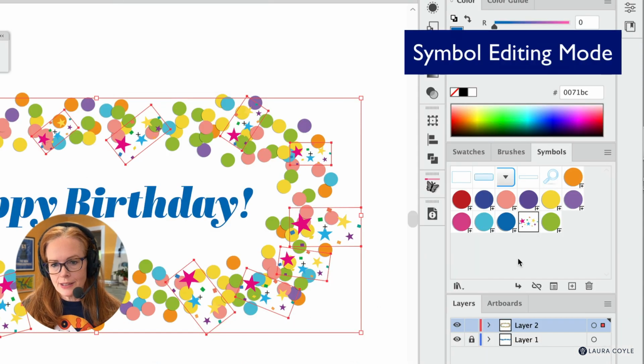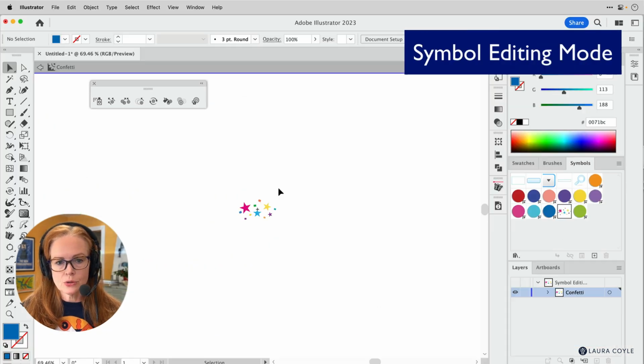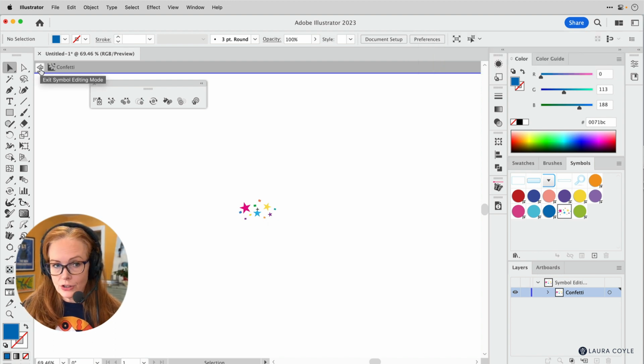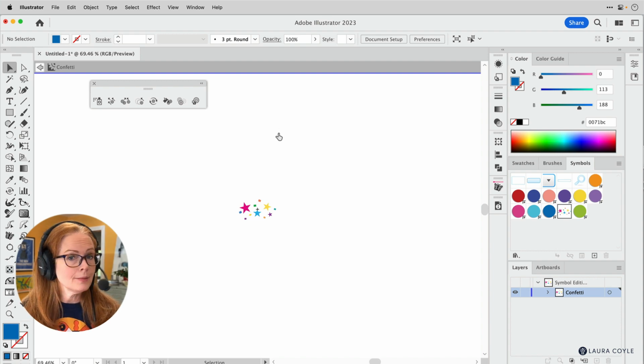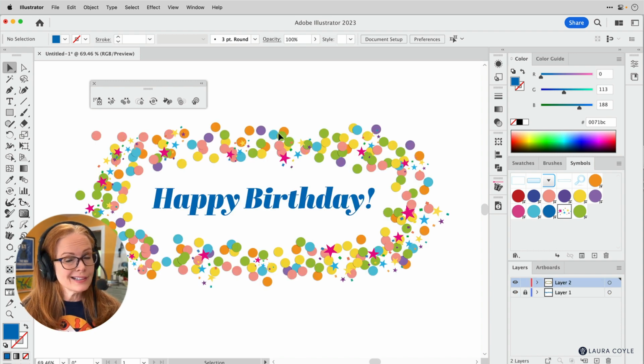You can also come in here and double click on a symbol to edit it. So if you decide that you want to add different colors here or whatever, once you edit it, I'm just going to use this little arrow to exit editing mode by clicking on it a few times. And it looks like I'm getting a spinning beach ball. This is one of the things that can happen with symbols. It can take a little bit of processing power. And so there I am back. If I had edited it, I would see that update all across my art.